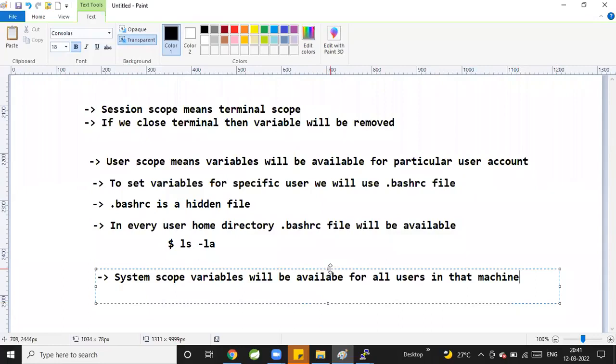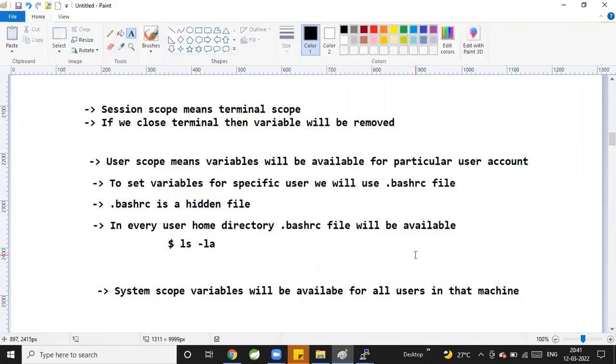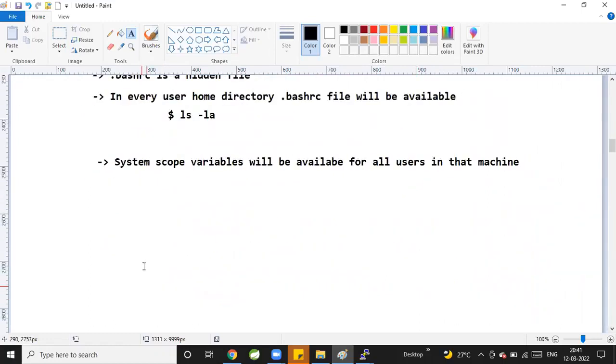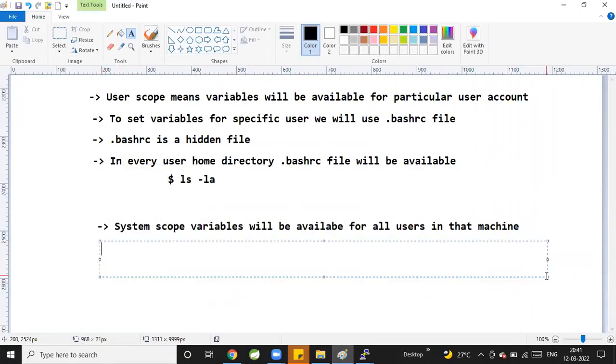Now I want to set something for all the users. All the users should be able to access that variable, like part of Java, part of the server. I want to set some values using variables, and those variables should be available for all the users. Then we will go for what? System scope. To set variables with the system scope, we will use the profile file.